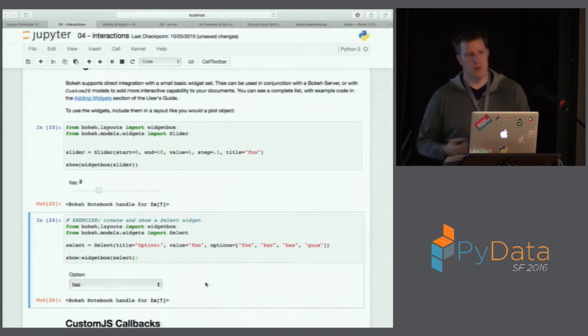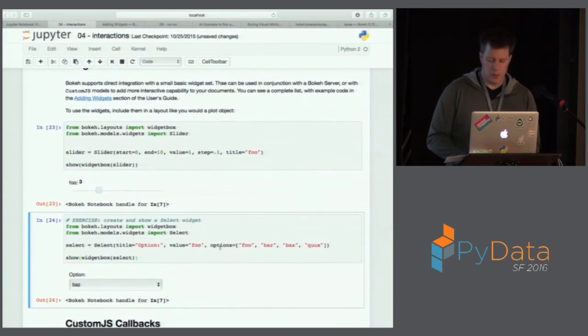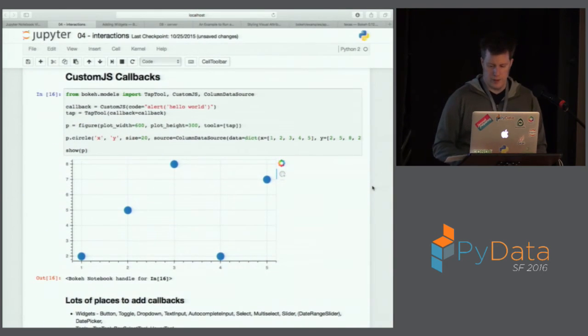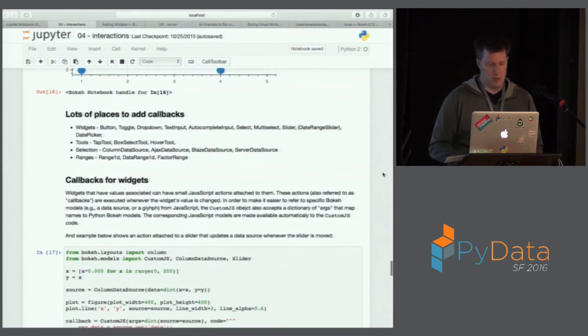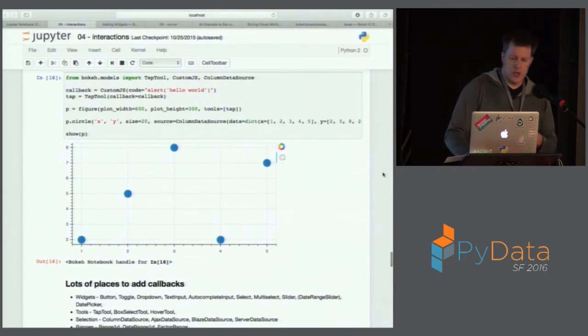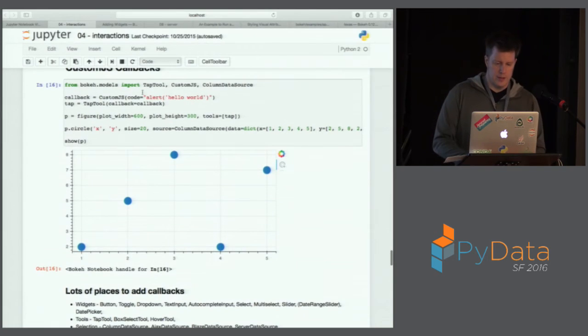So again, what can we do with these widgets? We can create these widgets. Right now, they're not hooked up to anything. They're just sort of there. If you actually want to do something interesting, there are two ways, and we'll see both before we leave today: custom JS callbacks and the server. Let's quickly go through some custom JS callbacks, and then we're going to pivot over to talk about the Bokeh server.